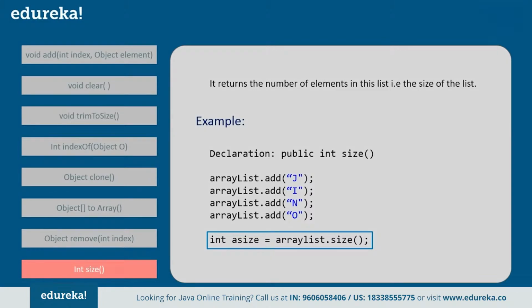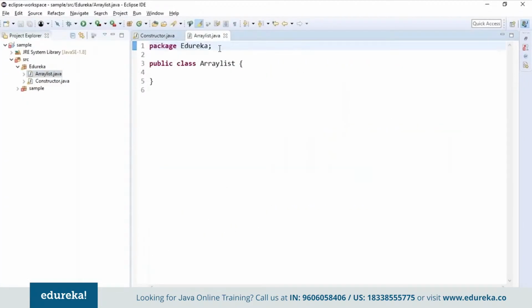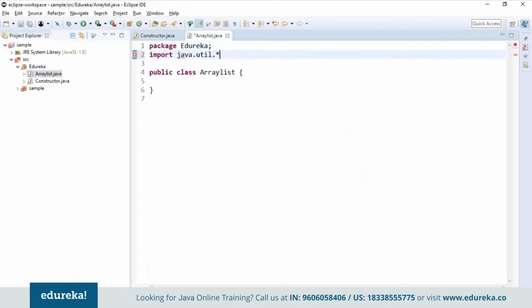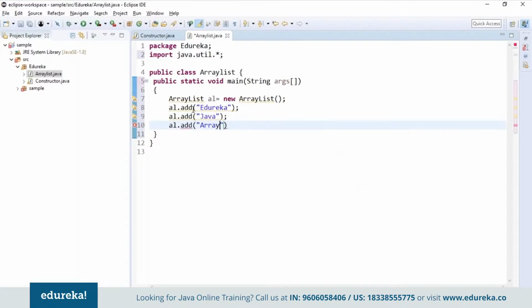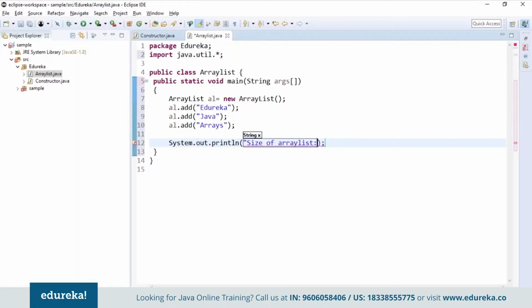Now let's demonstrate all the methods and see how they work and how they are used. I'll create one more class called ArrayList. Now in this example, we'll see how to add the elements. We'll create an array list of type AL, that is a reference. And we'll go on adding the elements into this. Now we have added 3 elements. Now let's try to print the size of the array and the contents present in the array.